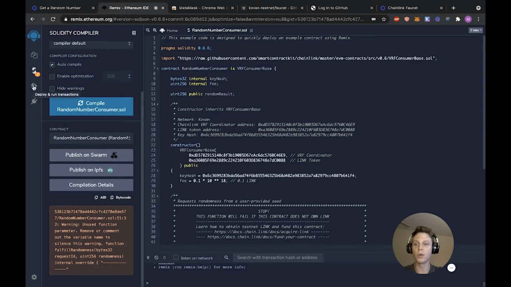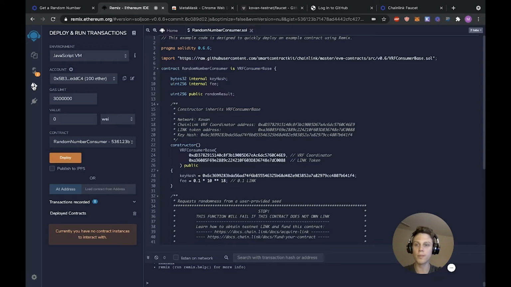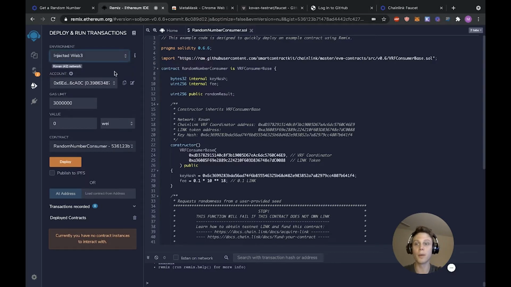Now we can go to this deploy feature. Normally in Remix, if you're deploying your own smart contract that you built from scratch, you can deploy locally using the JavaScript VM. But because we're using Chainlink and we're using the Kovan Chainlink testnet, we need to deploy on the Kovan network. So in order to do that, go ahead and select Injected Web3, which means that Metamask is going to be handling these transactions. And then you may need to actually approve. You might get a pop-up from Metamask, and you might need to approve the connection to Remix. Once you do that, you can actually deploy the contract.